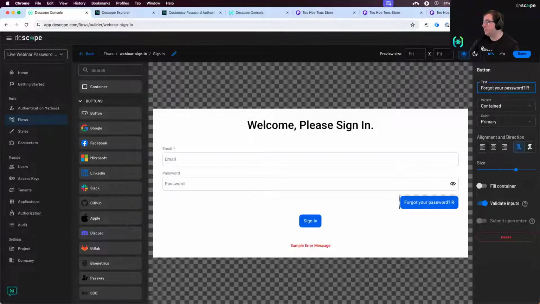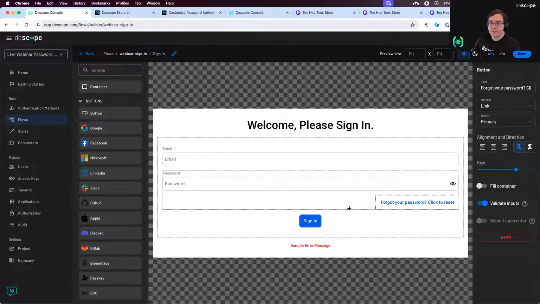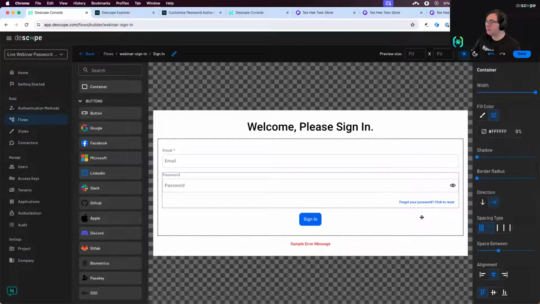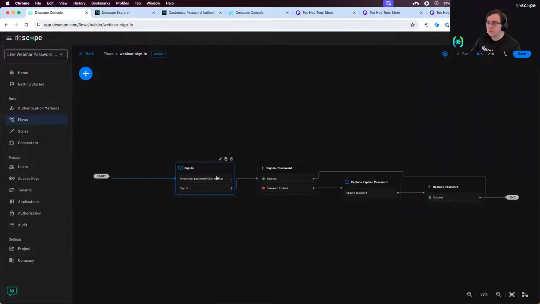reset it, or click to reset. And then we can change the variant. There's a few different variants here. We'll use something like link so it looks, again, not necessarily confused with the sign-in link. And we can change the size to shrink it down. So again, it's not as in your face. And for that, now we've added this button and we can click done, go back to this main page, and we'll see since we've added that new button, it gives us this new option, or new chain, we can build off of from the screen.